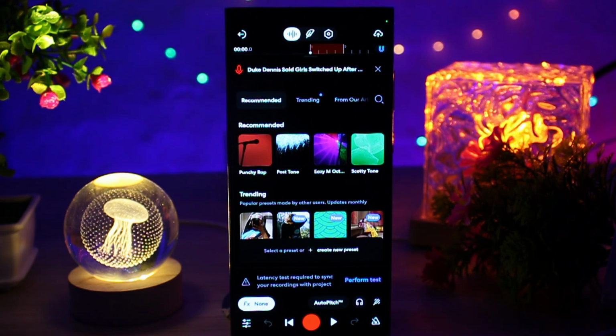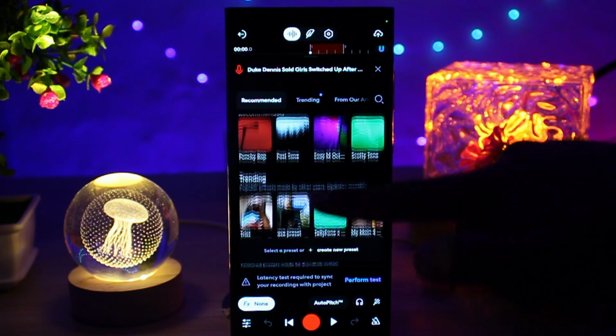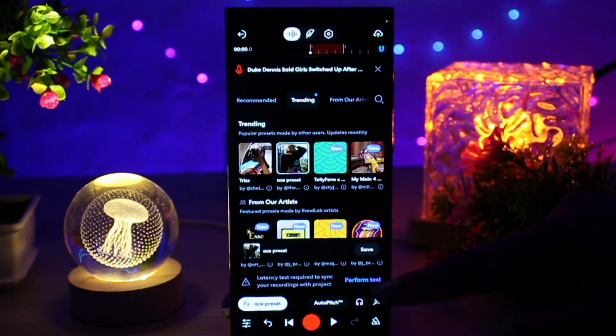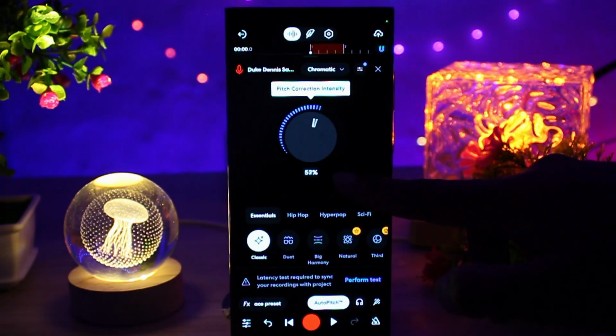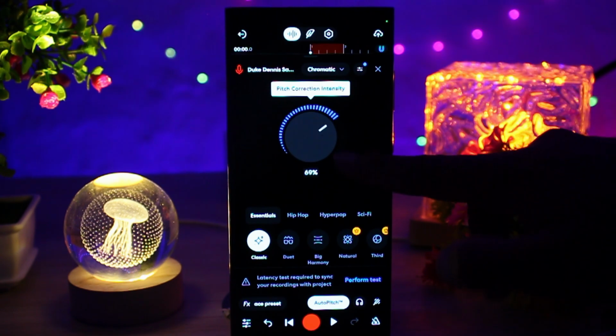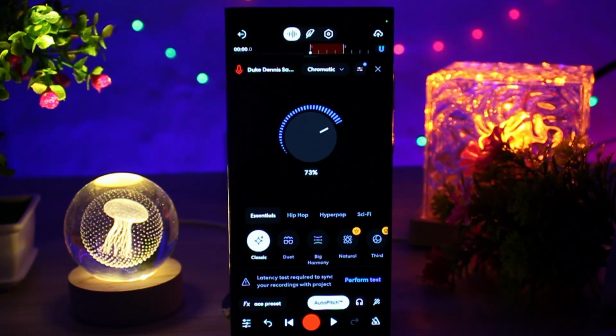Turn it on. You will see a dial where you can adjust the strength from the natural correction to full on robotic T-Pain style. You can choose any effect. Suppose I use this and click on the auto pitch TM option. Click on that. Here you can adjust the intensity and adjust the volume or do whatever you like.